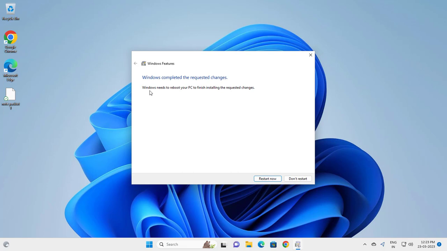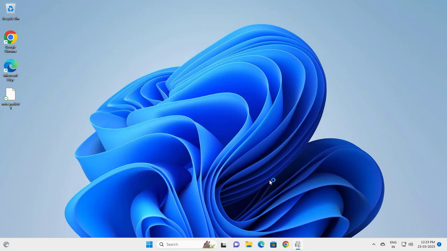Restart. Windows needs to reboot your PC to finish installing the required changes. You need to restart now.